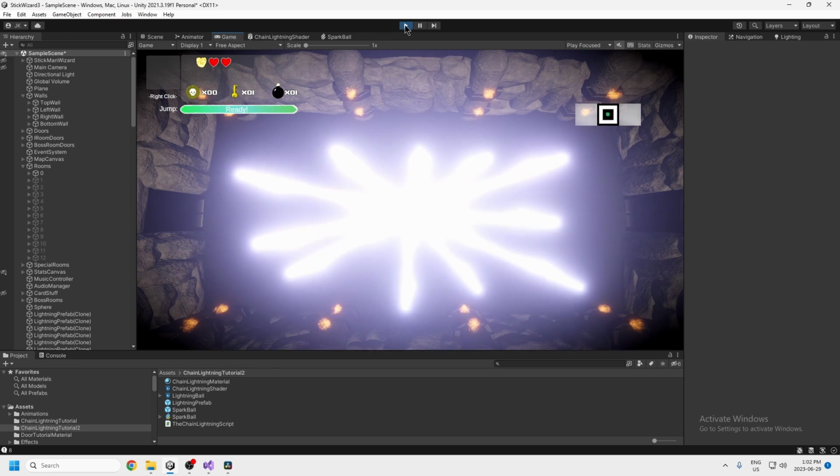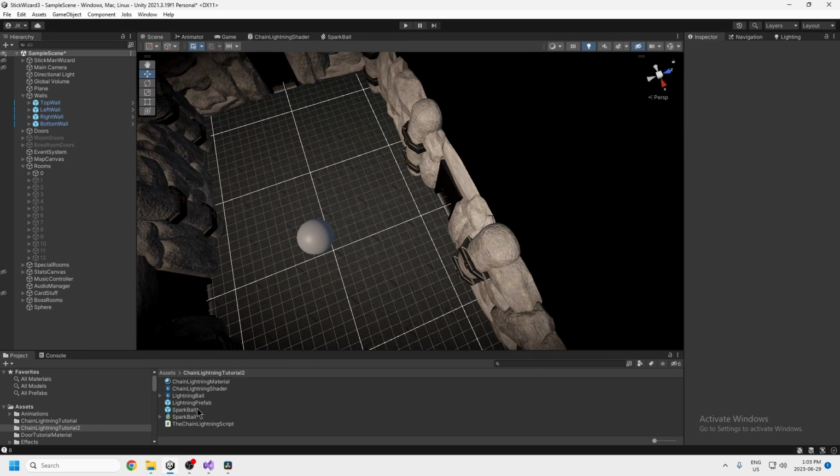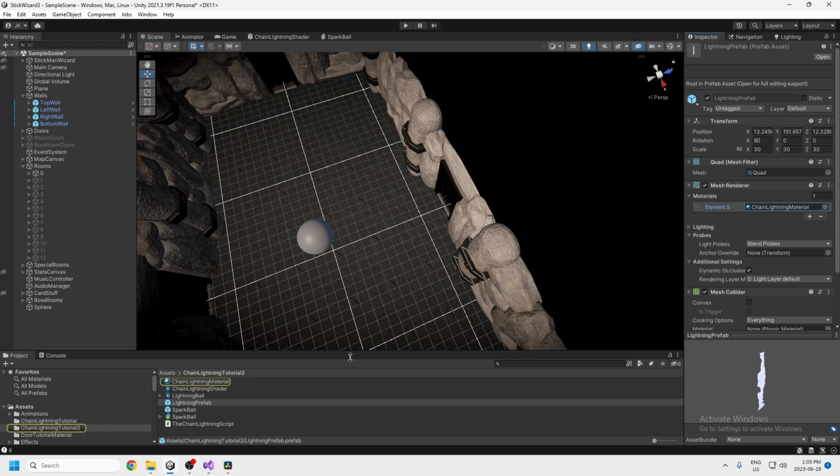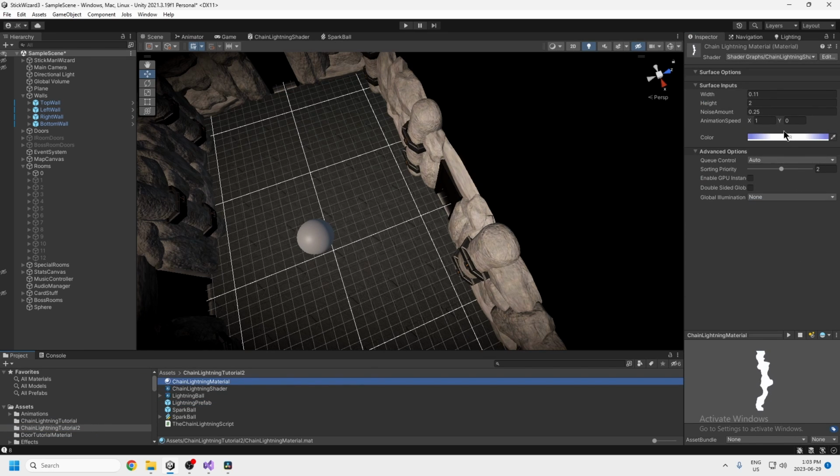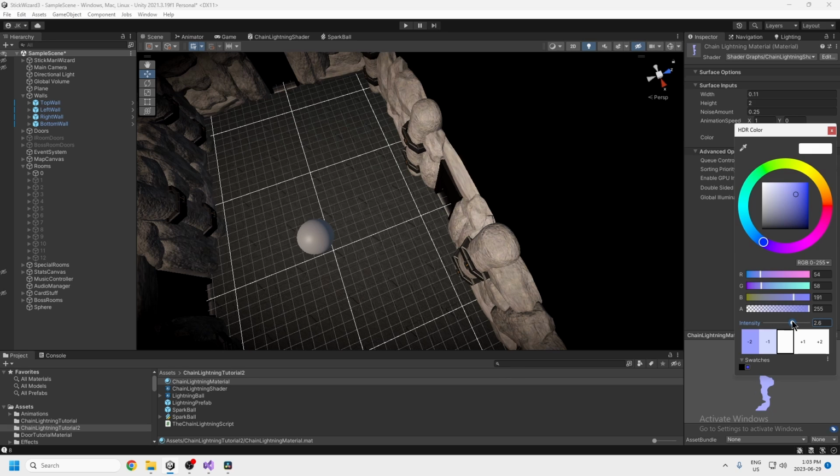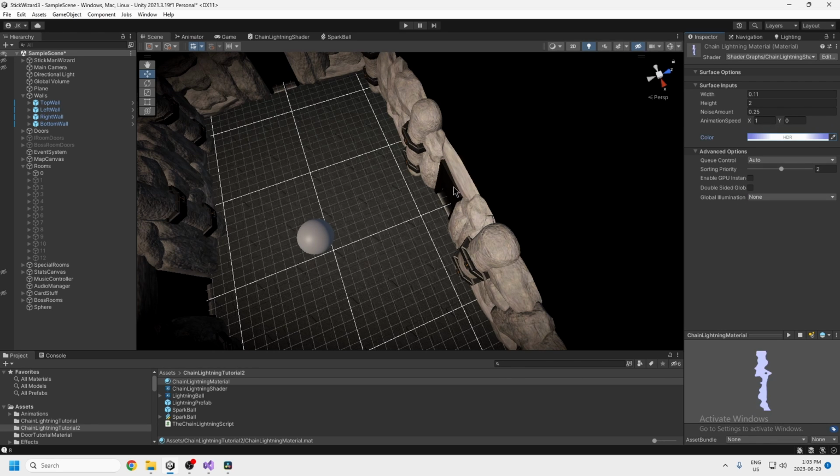Now this is way, way too bright. So we need to turn it down a lot. Let me just go back to the chain lightning material, and we're just gonna, I don't know, maybe 3.2 is better.